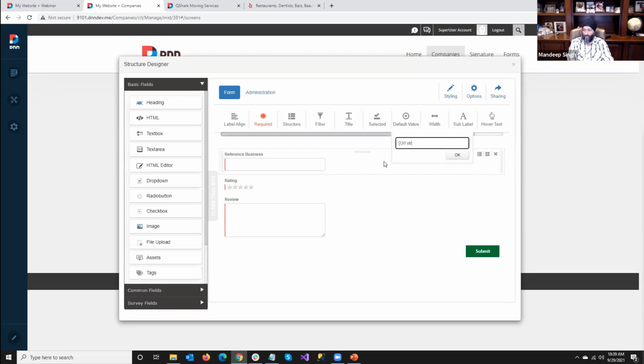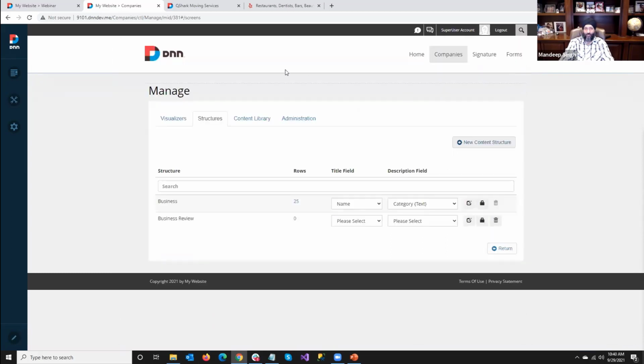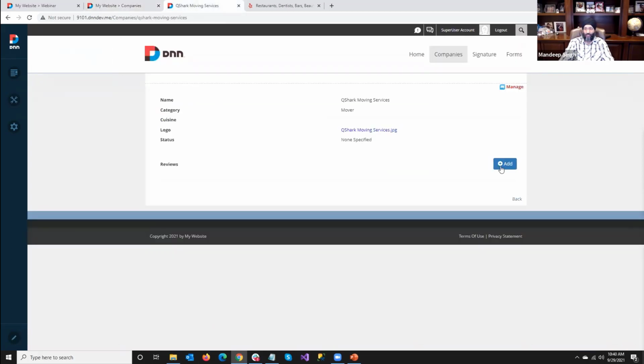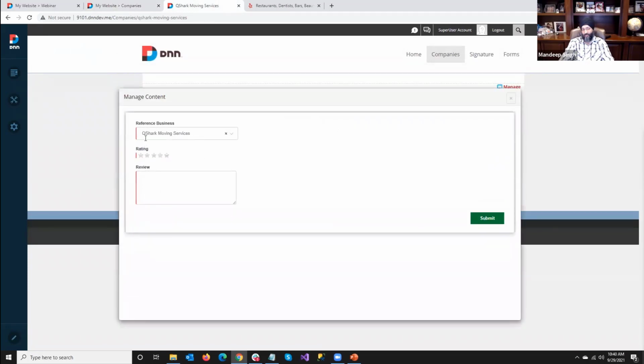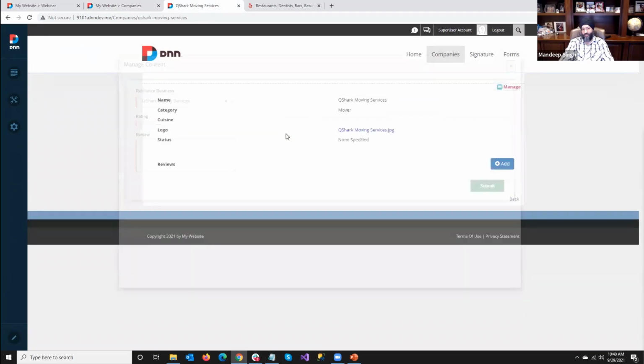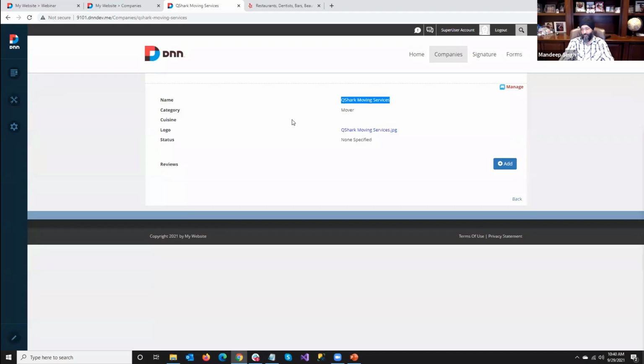URL. Thank you. Yeah, somebody from the chat is saying I didn't save it. Perfect. Structure and hit OK. So it's autosave. I just didn't hit OK. Not having hit OK, that would have taken the value. Let's go back here and hit add. And perfect. You see the Q Sharp moving services, which is the business I was passed in.